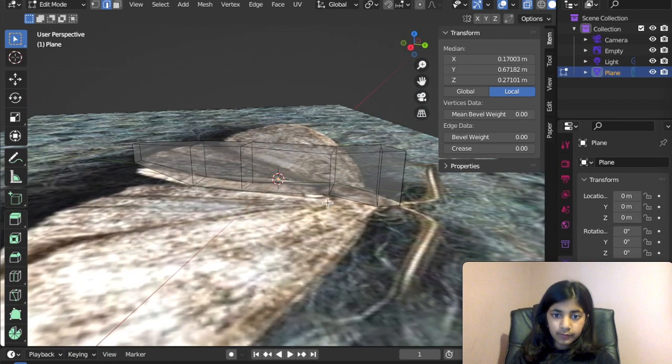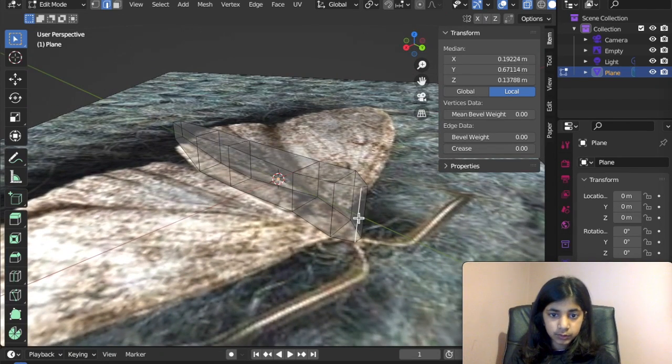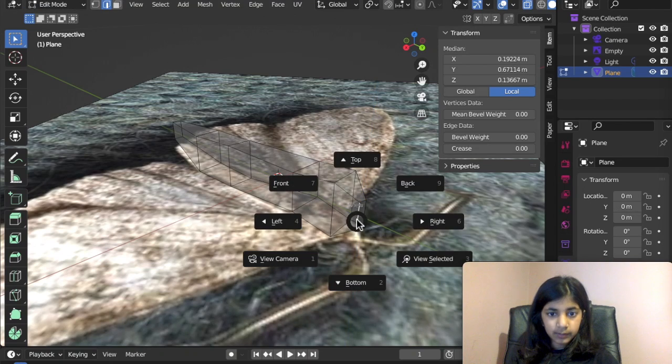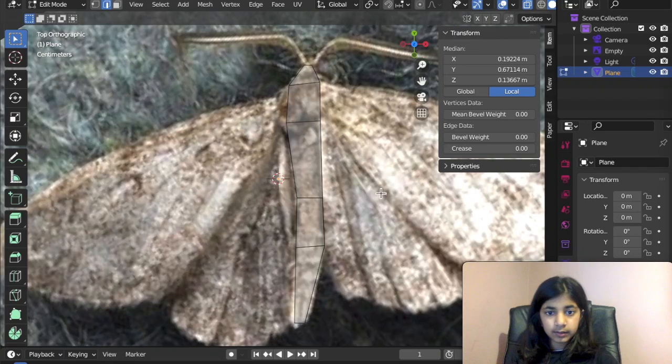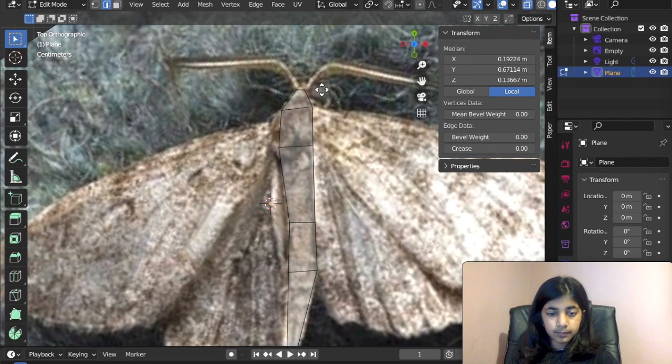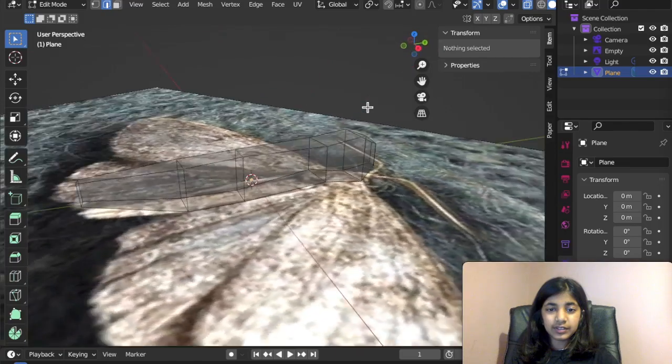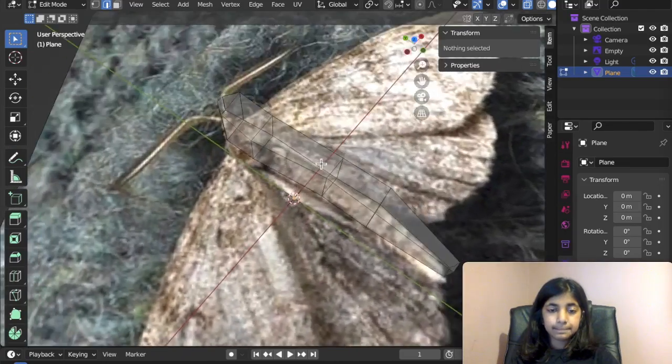So, I've got the basic shape down. I'm going to give it some antennae by extruding out certain sides. Right, for the antennae, we're going to do the antennae later on.